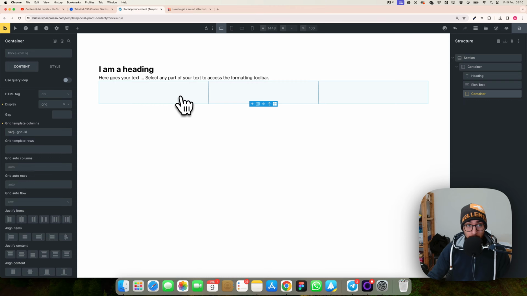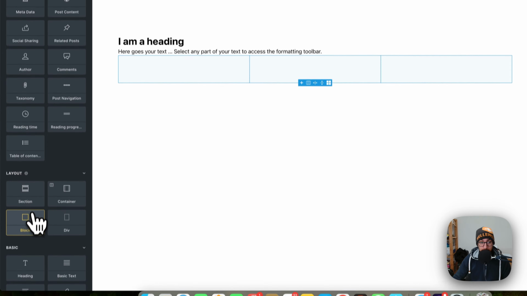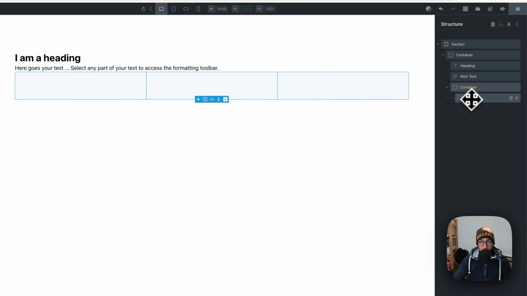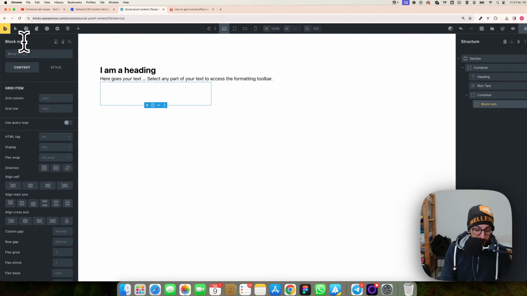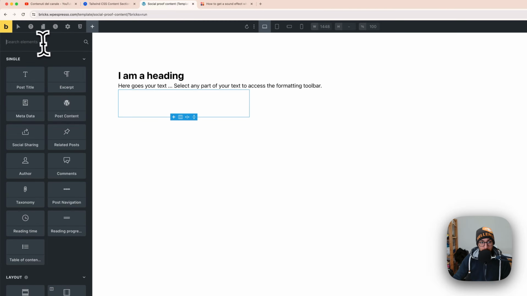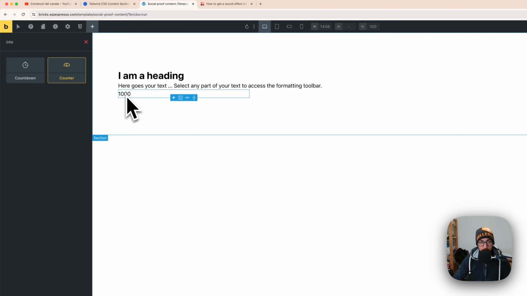Once done that, okay, we need to make sure the container is still selected, and then plus button and choose a block this time. Open this little arrow here and you will find a block, and I will call this block, you can name it like number block, okay, so that we will add inside of it the numbers. Plus button here, and check the counter. Here it is. Okay, as you can see now there is a counter inside of it.